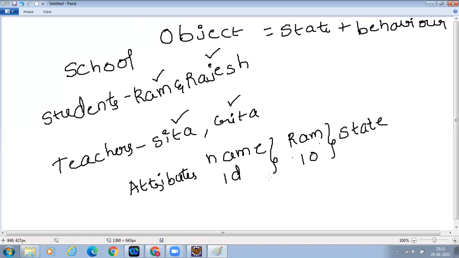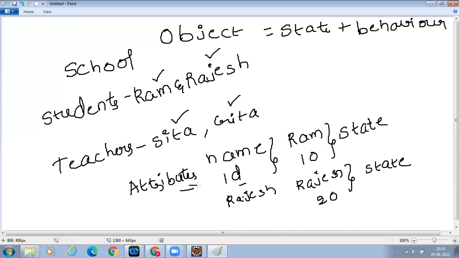If we populate the values for the other student, Rajesh is the value for the attribute name and 20 is the student ID for the attribute ID for Rajesh, right? So this is called the state of the object Rajesh. So state is nothing but the values for the attributes of the object. Okay. What is behavior?